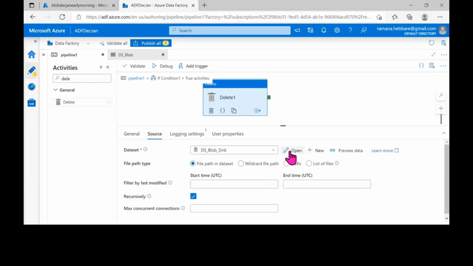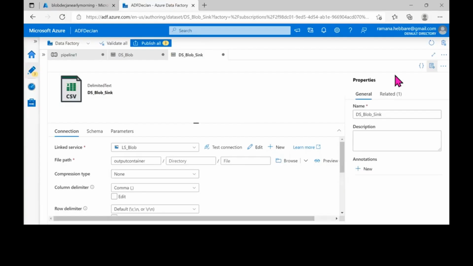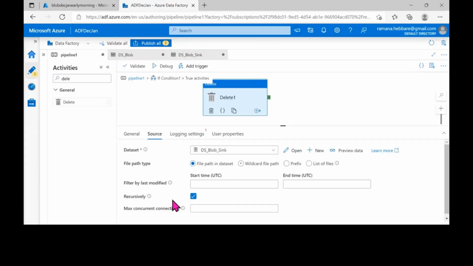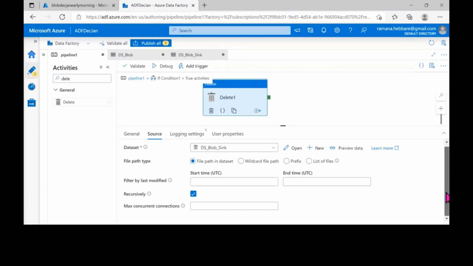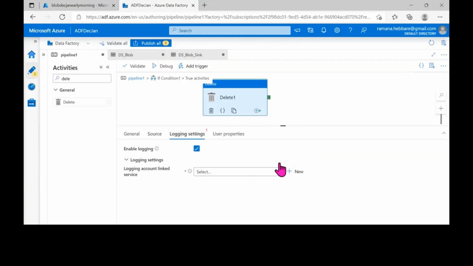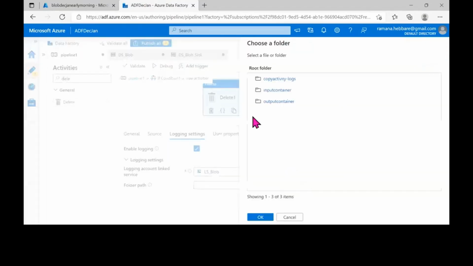Just specify whatever file you want, right? You can just specify that particular file name which you want to delete. And then you can also log. So once you're trying to delete it, what happens? You can just also try to achieve it, right? If you want to record it, you can also record it under this particular logging settings. Just give that particular linked service, and then wherever you want it to be stored, you can just specify that.